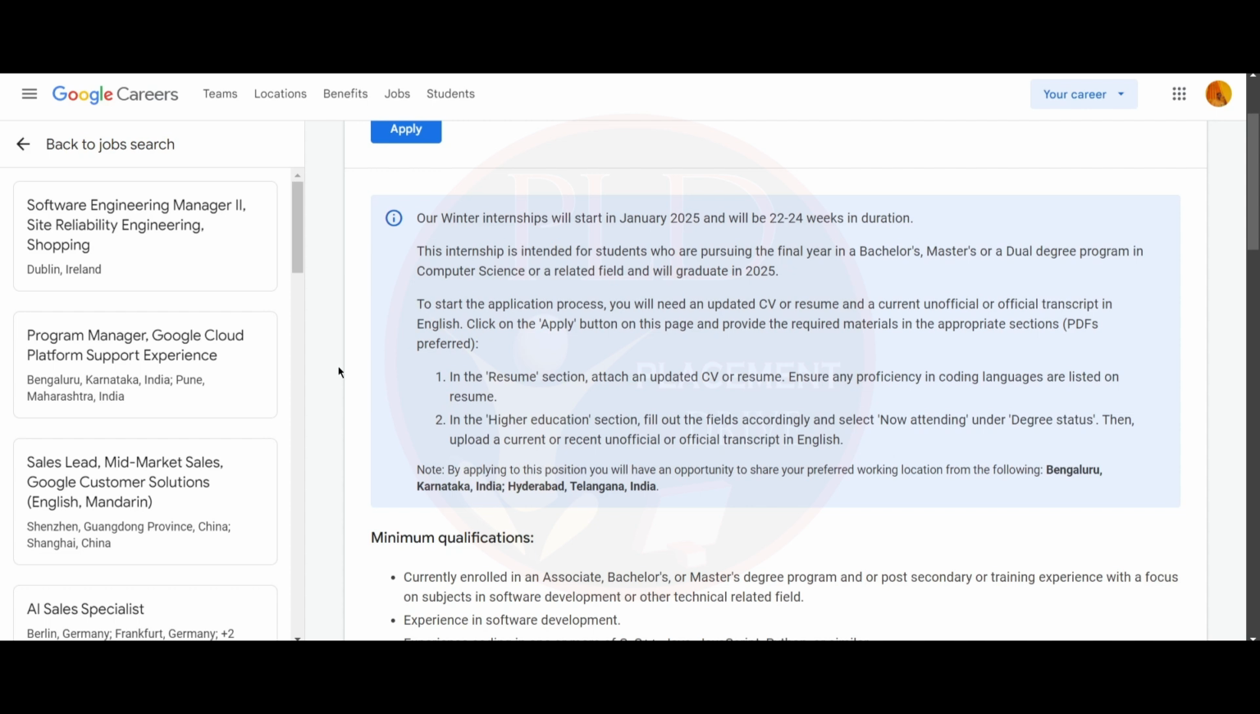To start with your application process, you will need a CV or resume and a current unofficial or official transcript in English. And then you will click on apply button on this page and provide the required materials in the appropriate section, and it is preferred PDF. In the resume section, attach your updated CV or resume and ensure any proficiency in coding languages are listed on the resume. In the higher education section, fill out the details accordingly and select now attending under the degree status. Then upload a current or recent unofficial or official transcript in English.